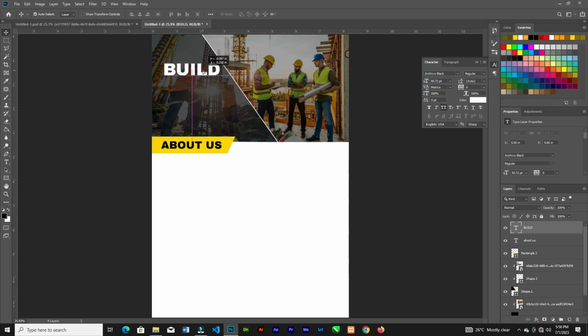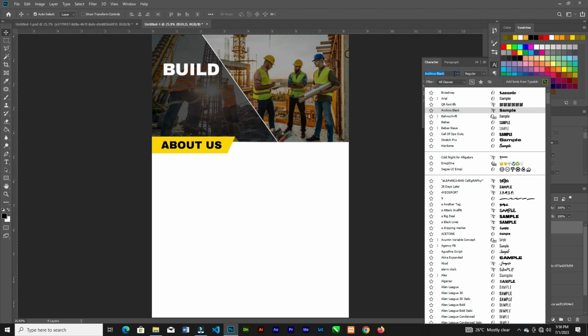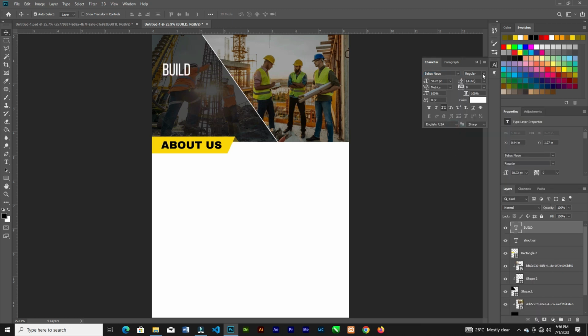Let's change the font style to Bebas Neue, and I think it's a default font, so you will definitely have it on your computer. I didn't mean there will be no link. There will be a link to the images, so check the description for that link.